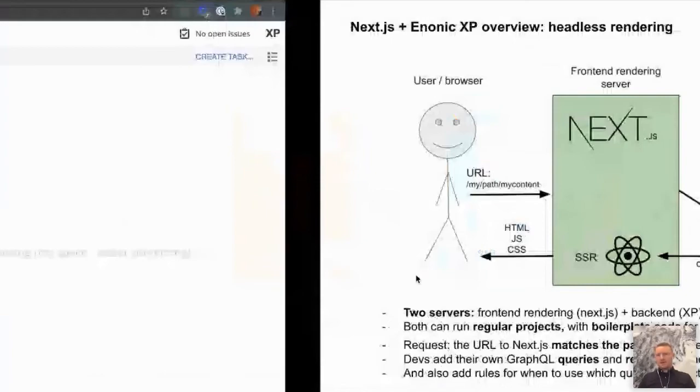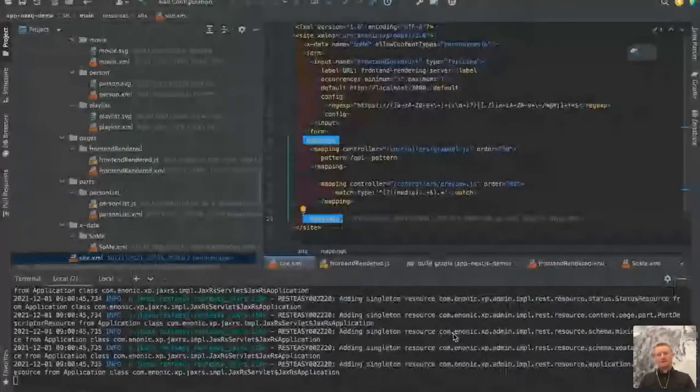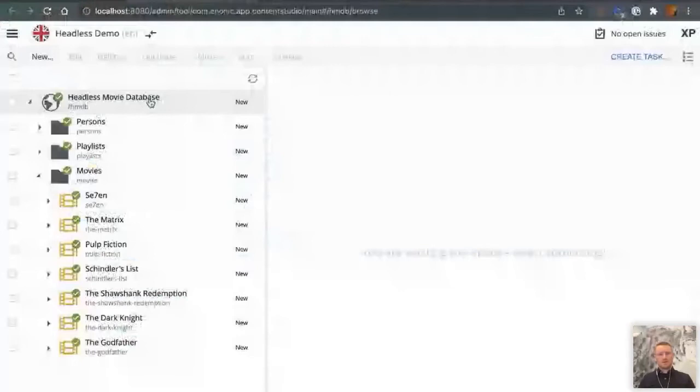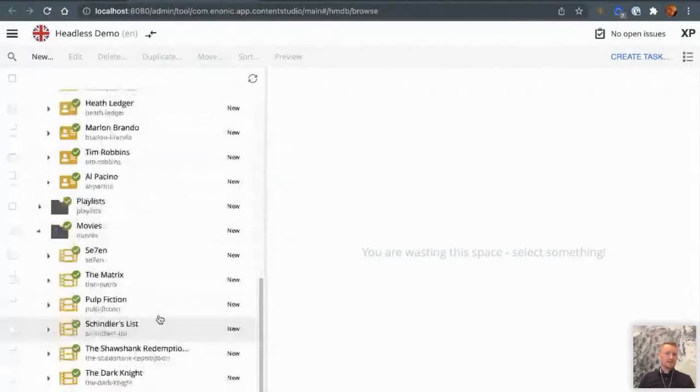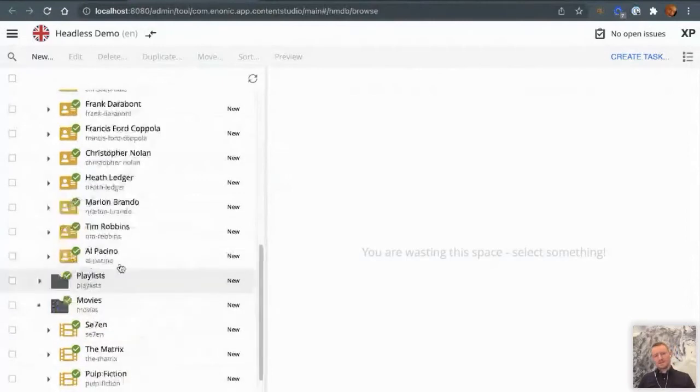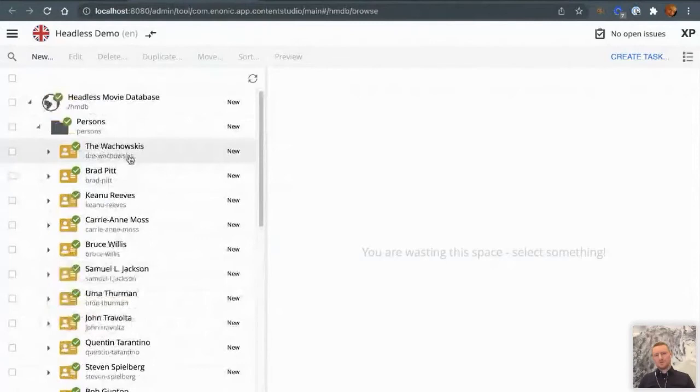So let's start with a regular XP site. I'm here in Content Studio. We have the content items in a tree, the way you might be used to seeing it. Here we have some folders. We have a persons folder with person type items in it. And we have a movies folder with movie type items. The important concept here is, first of all, that each item has a content type of its own, and also that their position in the hierarchy defines a URL.